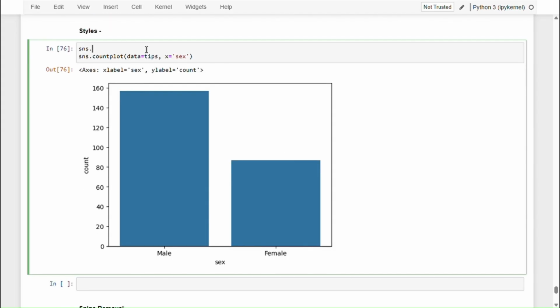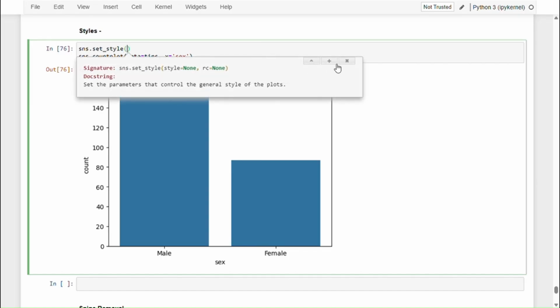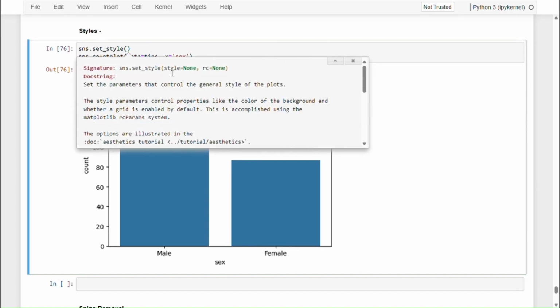Now before this, if you type sns.set_ and press tab, we will get these different options. We can set different aspects of the graph. So for style, let's select that, press tab, and check the doc string. There are two parameters given here, style and rc.